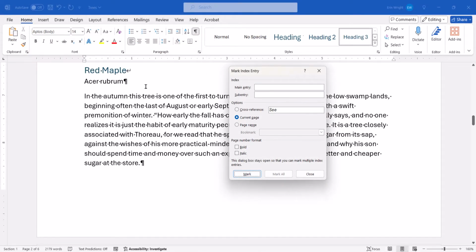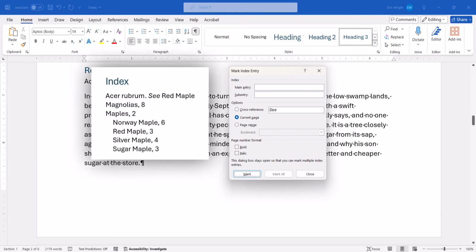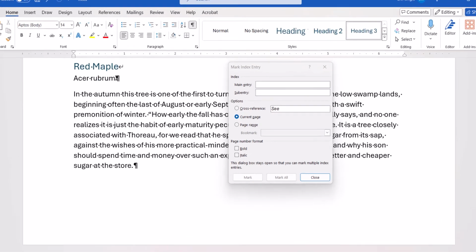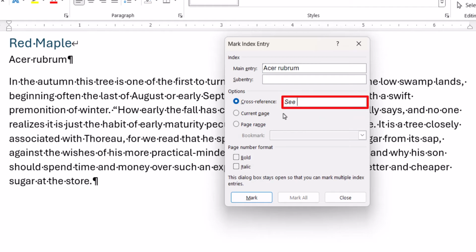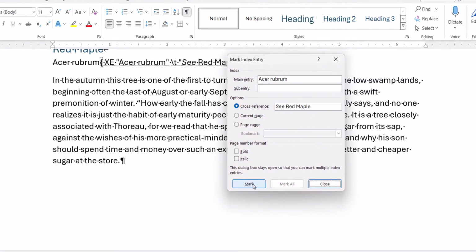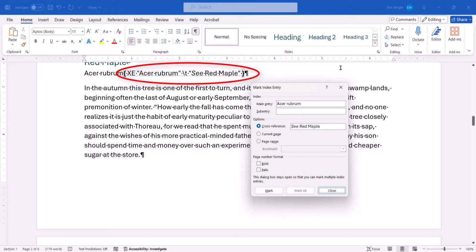When you cross-reference index entries, you're replacing the page number with the word "See" followed by another related term in the index. You can't have a cross-reference and a page number for the same entry. To begin, select the term, and then select Cross-Reference in the Mark Index Entry dialog box. Next, type the related term after "See" in the text box. And then select the Mark button. Note that it's normal for the Mark All button to be grayed out when creating a cross-reference. The field code with the cross-reference should appear next to the term in the document.